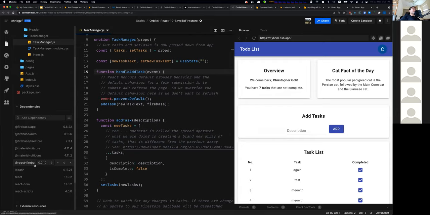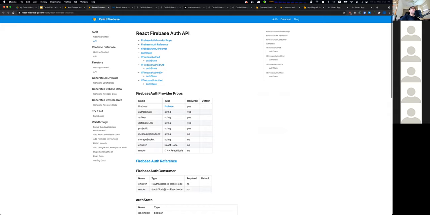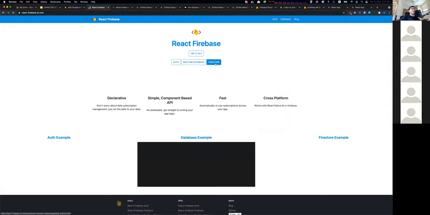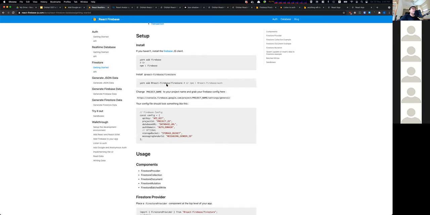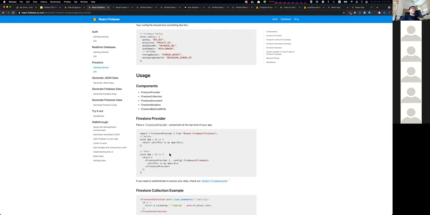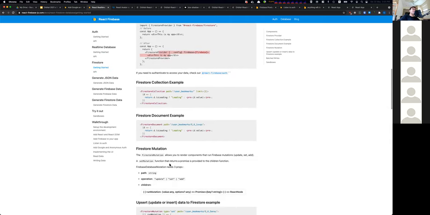You're looking at this React Firebase, right? Then you're wondering, why didn't I add React Firebase Firestore? If you look at this React Firebase library, they actually do support Firestore as well. Over here, we are at Firestore getting started, and there are step-by-step instructions on how to do it. They'll tell you to add React Firebase, Firestore, and the Firestore provider, etc. They even give you code samples on how to change the database.